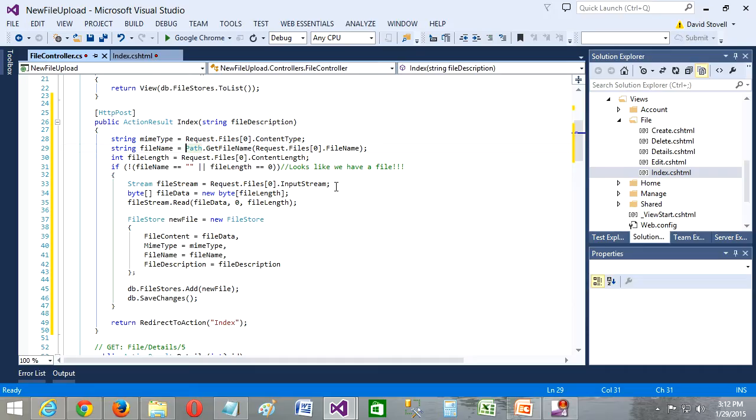And then we actually stream it, pulling all the data out by reading from the stream. And now we have all the information stored in these little variables. So I can create an actual file store object, and as I do so, assign in the data from my different variables. So I'm storing the description, the name, the MIME type, and of course that byte array of data that actually represents the file content.